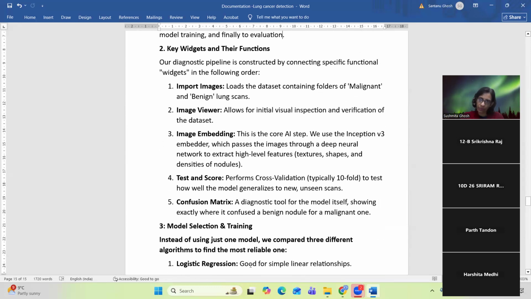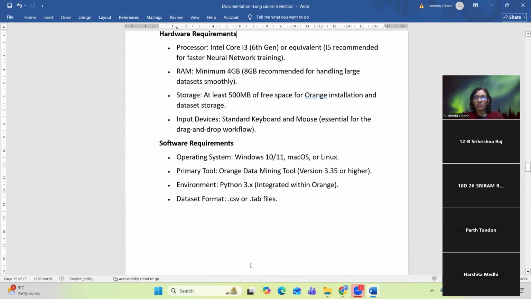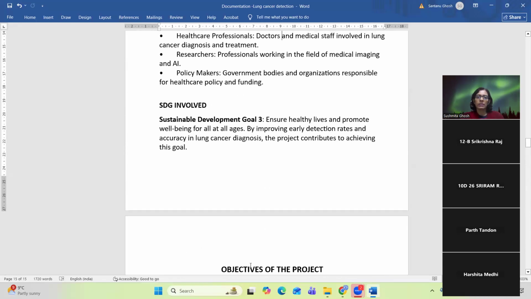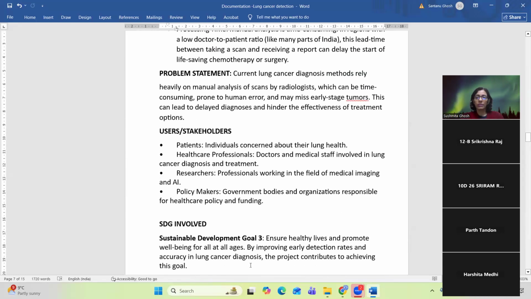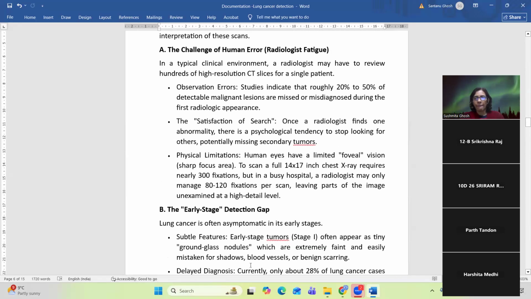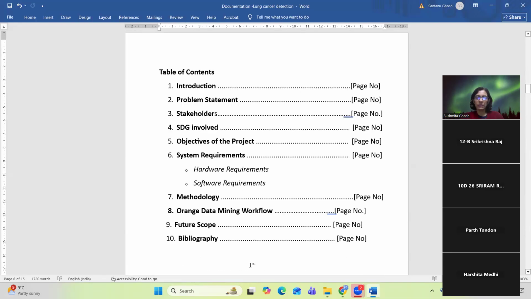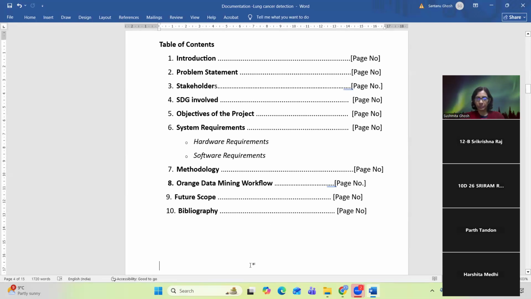Starting from the basic introduction to problem statement to the SDG involved, stakeholders, hardware, software requirements, the objectives of the project. Then you have the methodology where I explain the data as well as the orange data mining workflow also, followed by. So this is your main set of steps which you have to do for this. Is it fine? I'll share this document with you and you can actually work on it to get the whole thing ready.